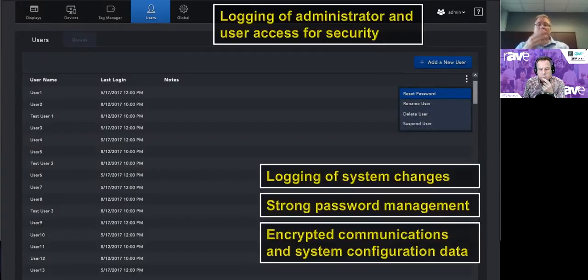So a broad set of security features, because as we operate in networks, our customers are more and more sensitive to managing the environment, protecting the data and protecting the system. And so that's a quick preview of a few key elements of the software.